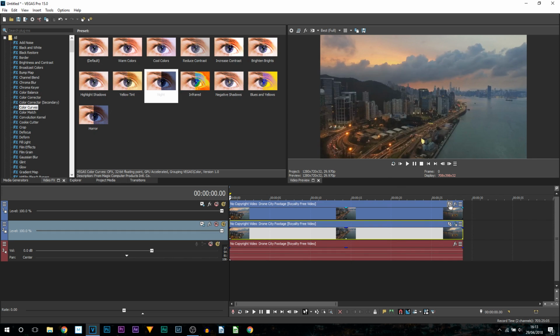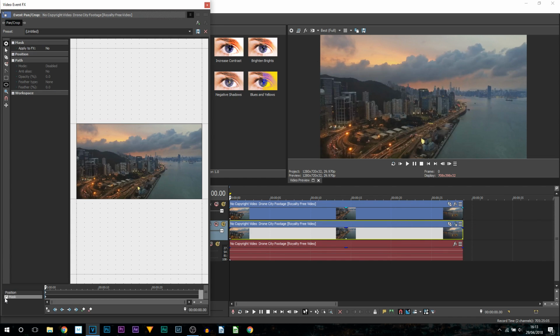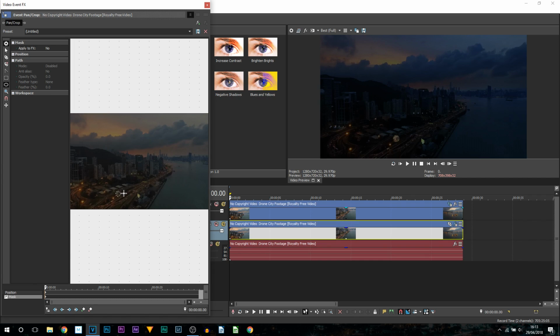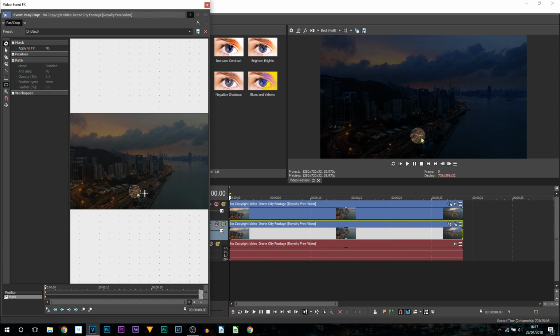From here we're going to select the pan and crop on the top track, and all we're going to do from here is select the masking tool. Now make sure you're on the very first keyframe. Then we need to zoom in and pick a spot where you want this flashlight to happen. Now while holding shift on your keyboard, left click and draw out a circle. Now if you don't hold shift, then it won't stay in proportion and it will literally be like this. So make sure you do hold shift when you draw out the circle.